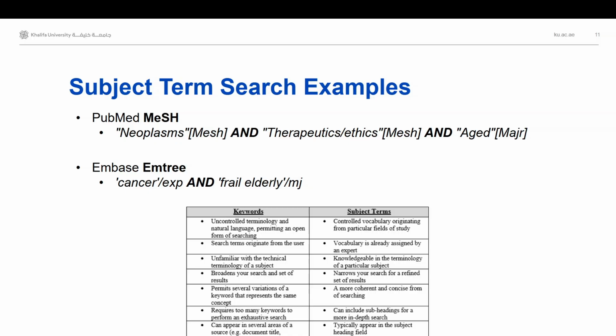So as we see in the search examples up there, start with PubMed. You'll see neoplasms is the MeSH term. So we're searching on that concept, not just the keyword. But with the subject terms, you can focus your search a little more. So you'll see next, therapeutics/ethics. Therapeutics is a MeSH term, but some of these will have subheadings. So if we want to only search on the ethics of therapeutics, we can do that.